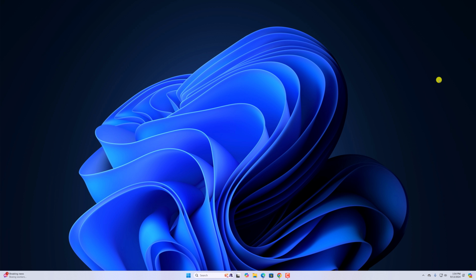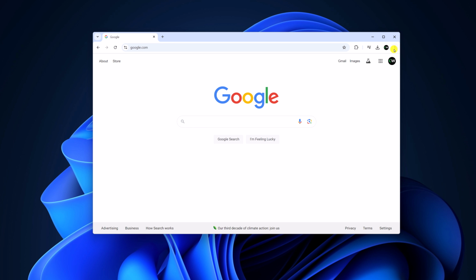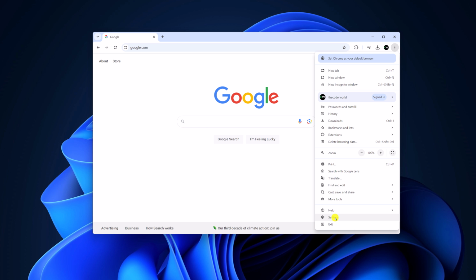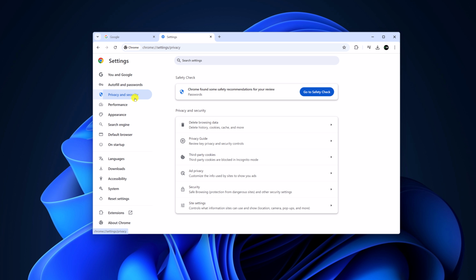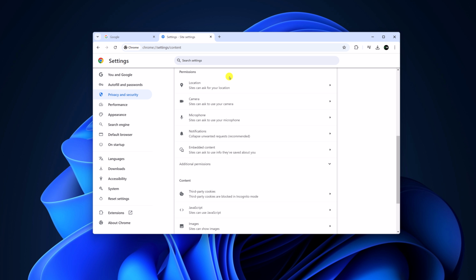For that, simply open the browser, click on the 3-dot icon, and click on Settings. Now click on Privacy and Security. Here click on Site Settings. Now under the Permissions section, simply select Camera.